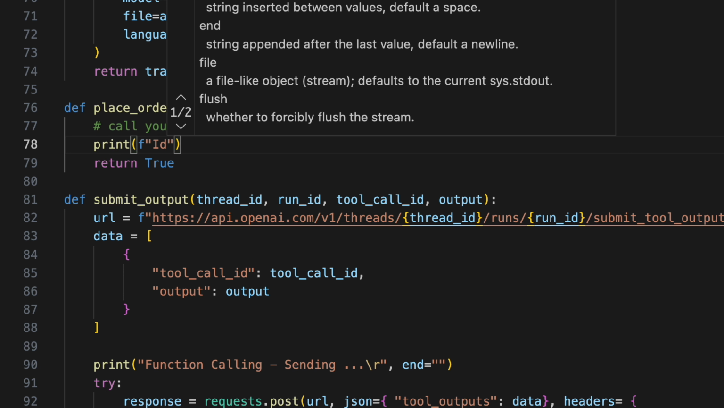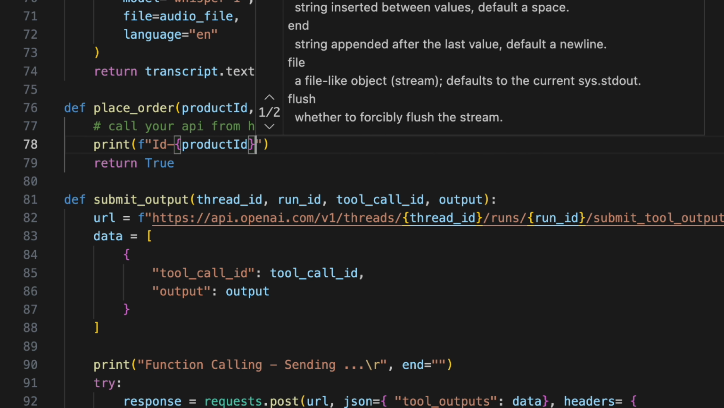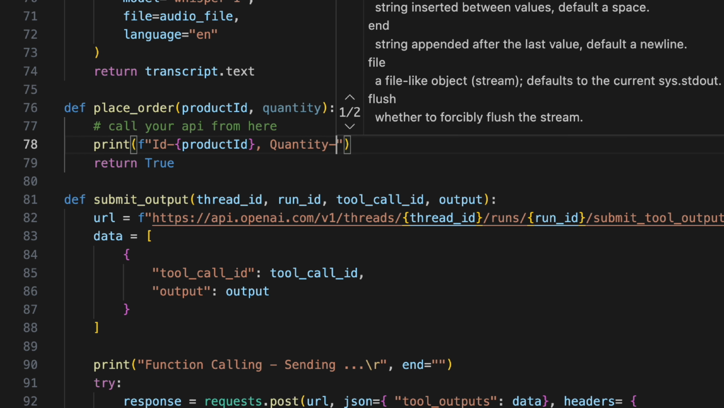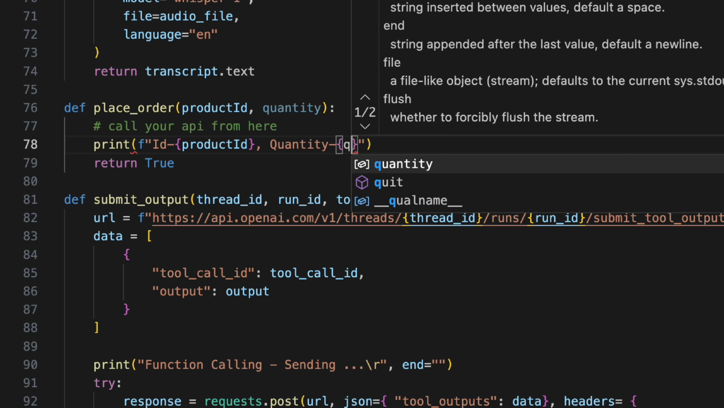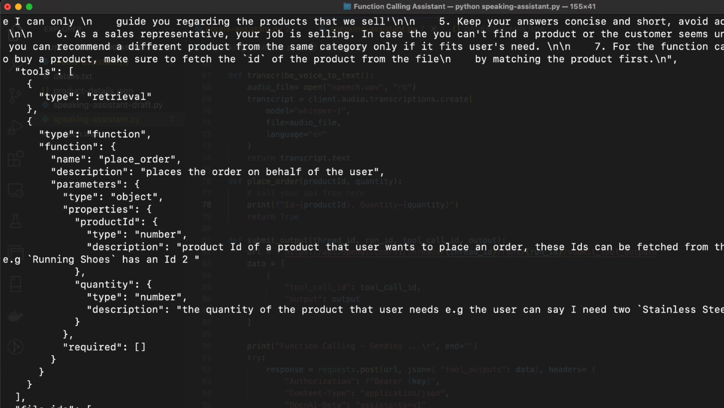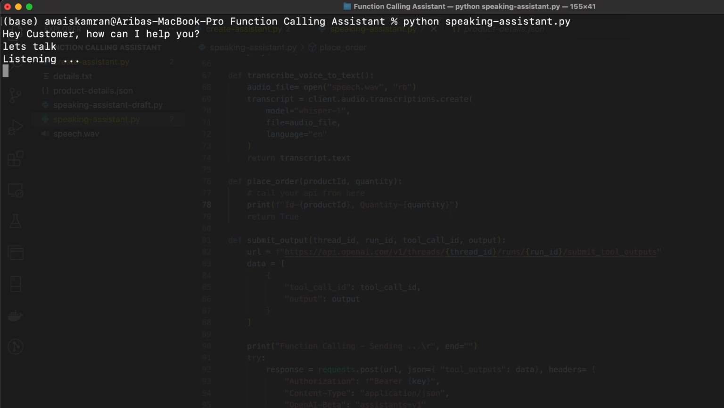So let's say ID equals product ID and quantity equals quantity. Let's clear this out. Let's run this again.